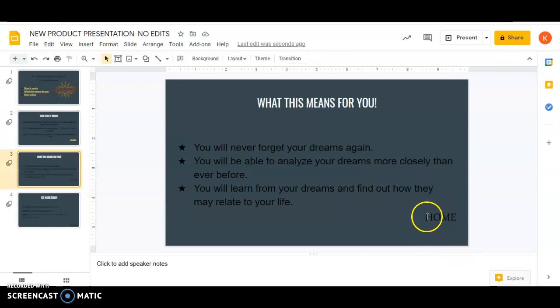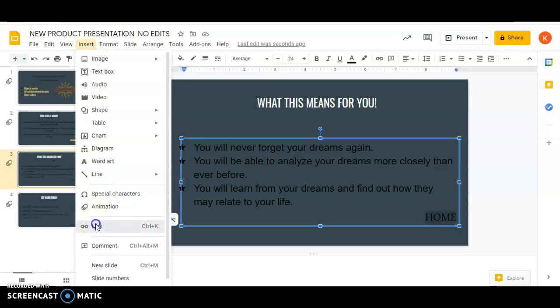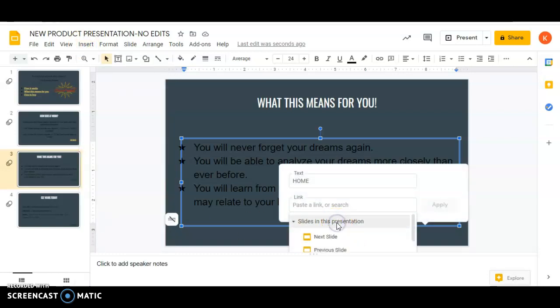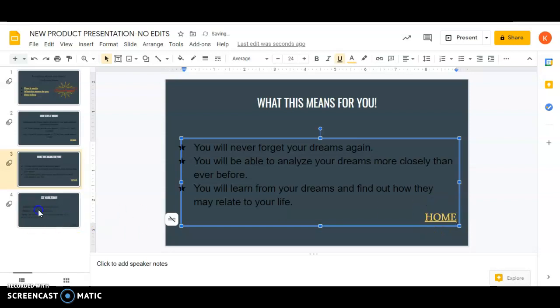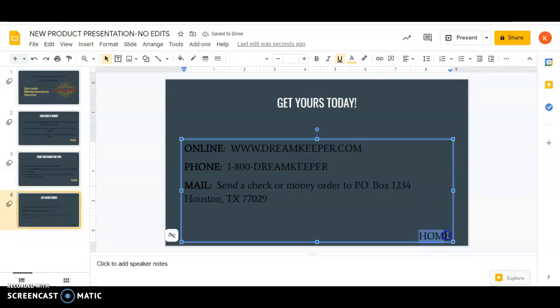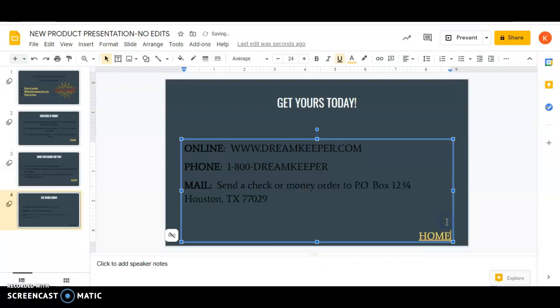You will click on the slide, highlight home, insert, link, slides in this presentation, slide 1, apply. Click on slide 4, highlight where it says home, insert, link, slides in this presentation, slide 1, apply. Press pause and add hyperlinks to your presentation.